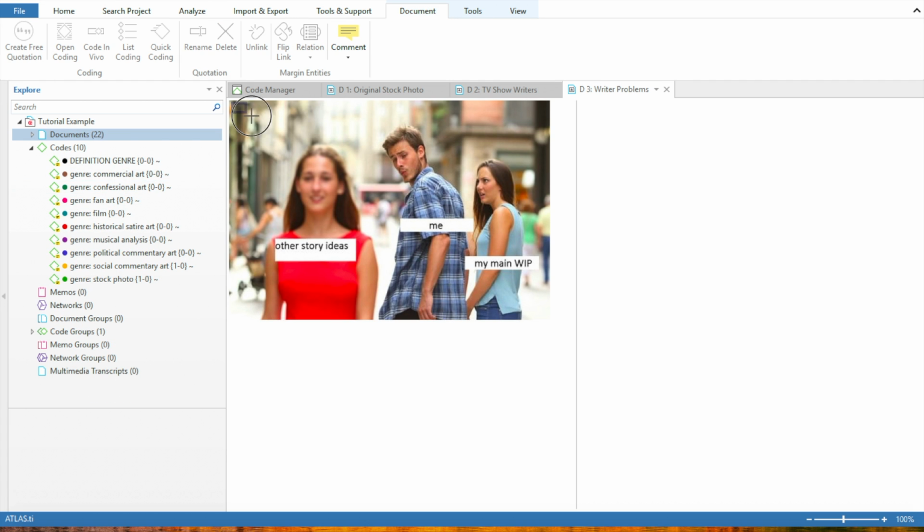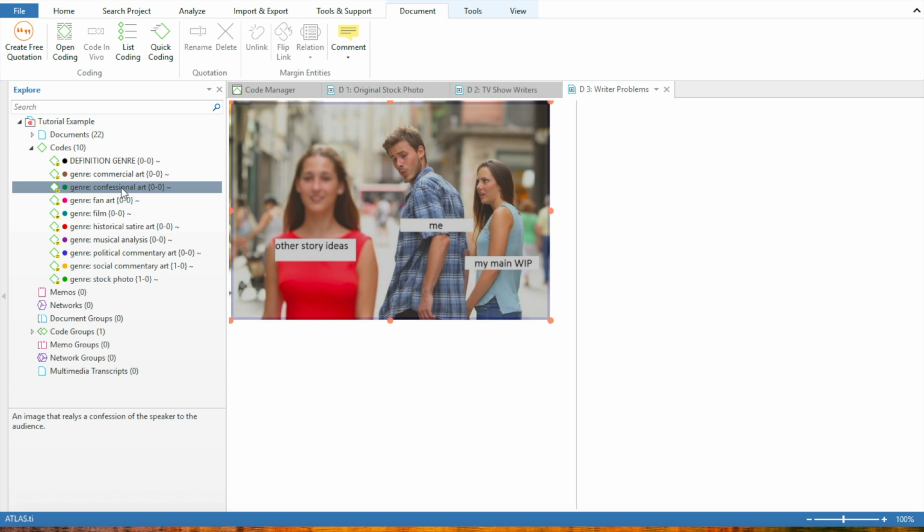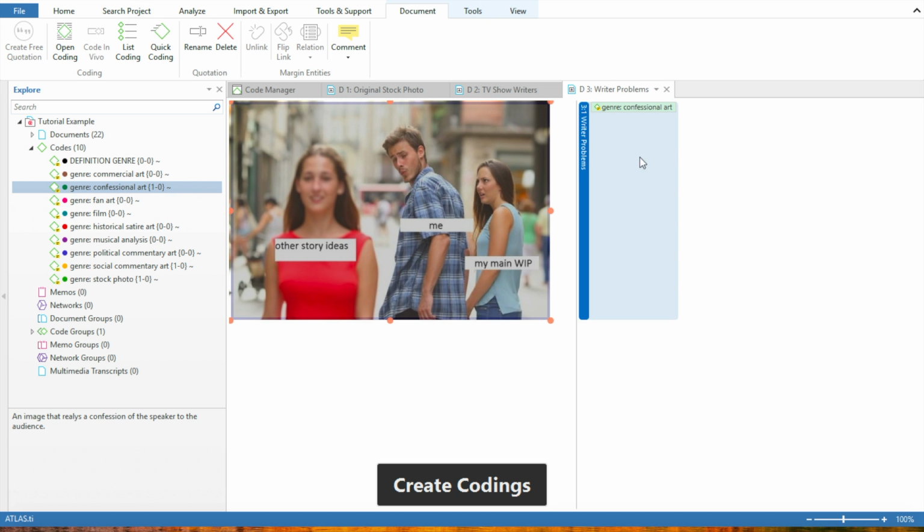Where is confessional art? Okay, here it is. All you have to do, I'm going to highlight the whole image because genre considers the whole image. I'm not going to get into analyzing these different characters or actors, the texts that are over them, just what is the genre of the entire image. Left click, drag, and just drop onto there. Now you can see I've created this genre code on the side panel here. You're going to go through and do that for all of your documents.